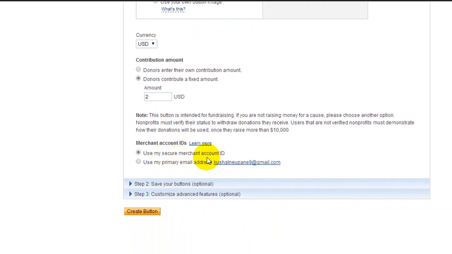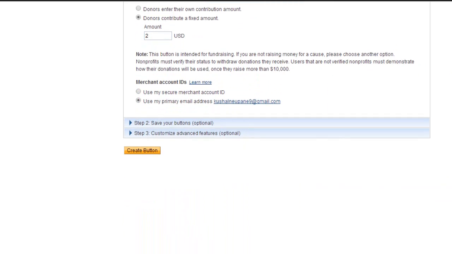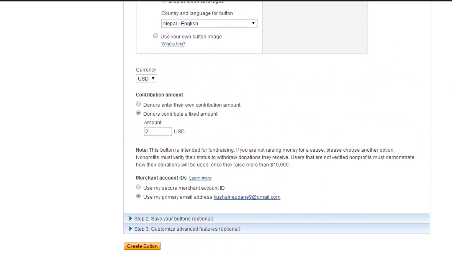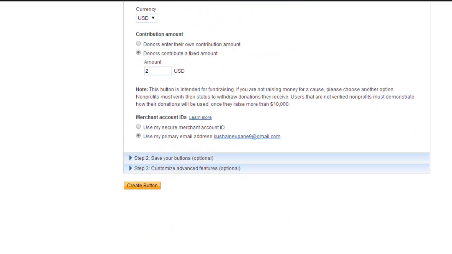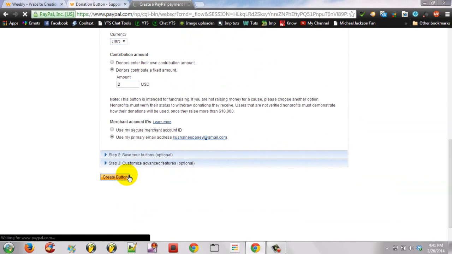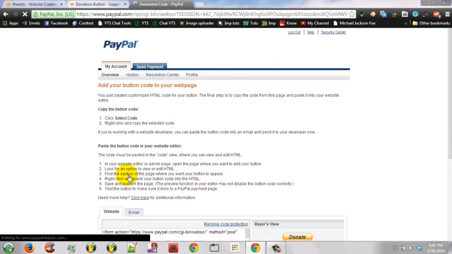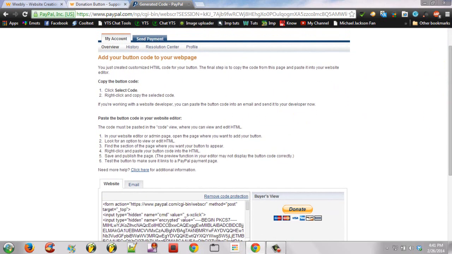I don't have a merchant account ID, so I'm going to use my primary email address, so that the donation goes directly to my email address. Now create button. Let's wait for a while. If you don't understand, read this and do it.